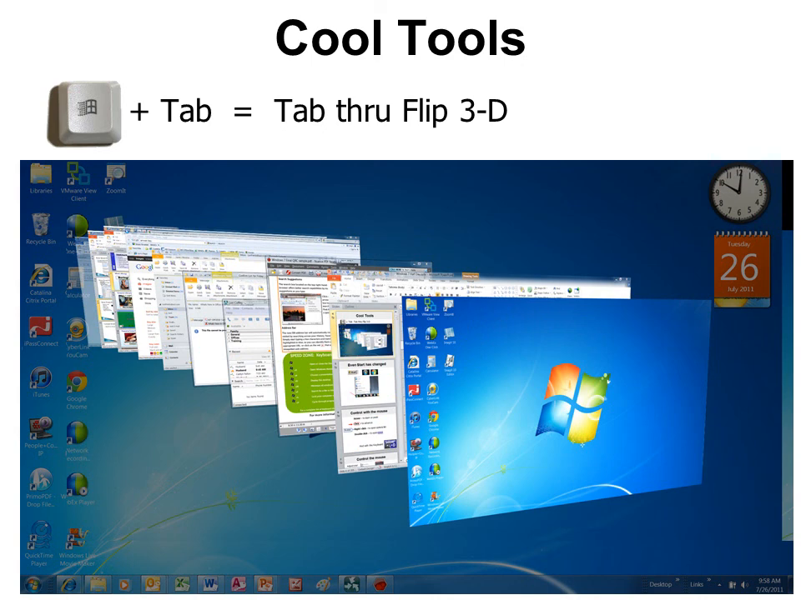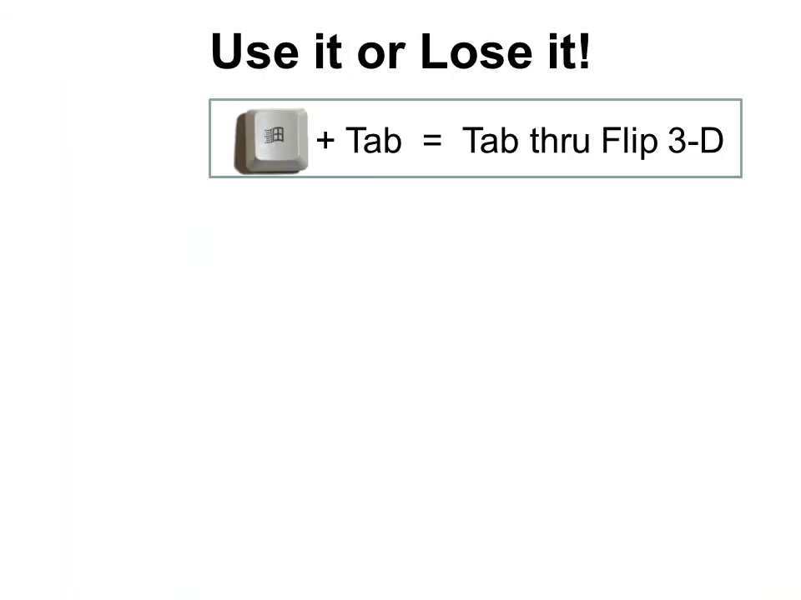It actually flips through all the different programs that you have open, because you can have so many programs now in Windows 7, especially as your computer is newer and you have more information on it. Well, I suggest that you either use this or lose it.